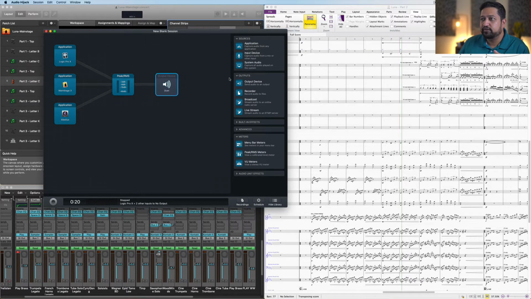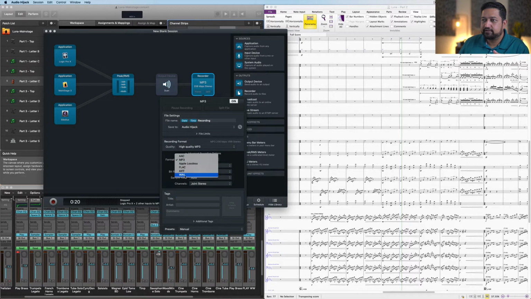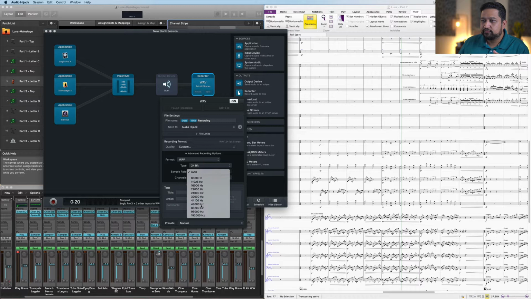And then finally, you're going to put a recorder right at the end of it. By default, it's on MP3, but we're going to change that. So I'm going to set this to custom. And then format, let's do a WAV file, 24-bit, 48.